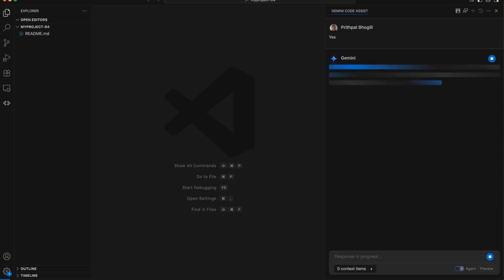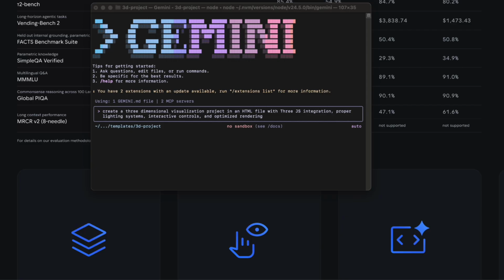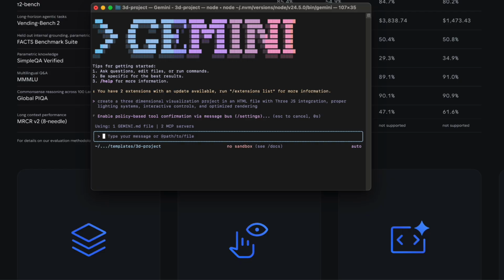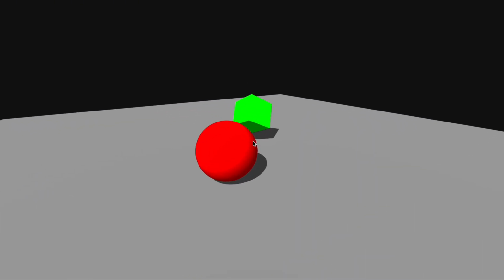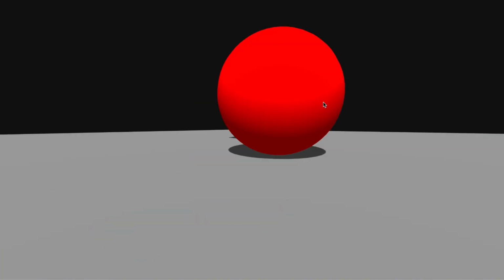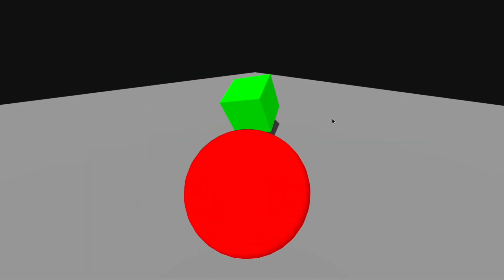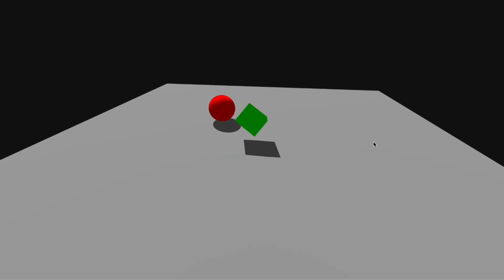I tested this by asking it to create a 3-dimensional visual project. What it did was generate a complete standalone HTML file with Three.js integration, proper lighting system, interactive controls, and optimized rendering. Everything was production ready right out of the gate. The whole process took maybe 3 minutes from start to finish. Compare that to the hours or even days it would normally take to scaffold a project like that from scratch, and you start to understand the productivity gains we are talking about here.